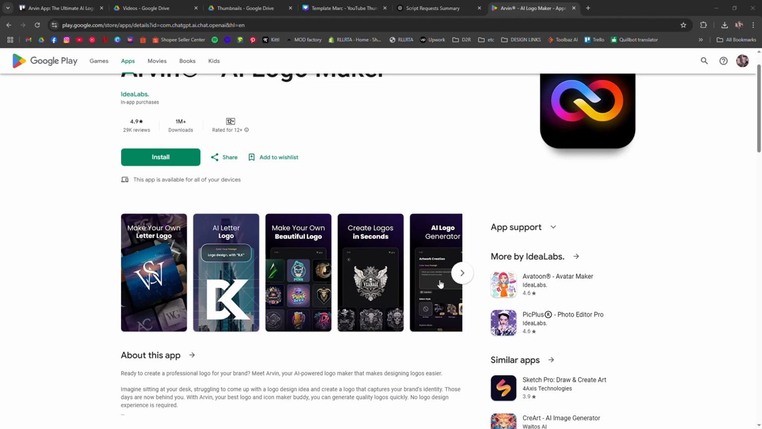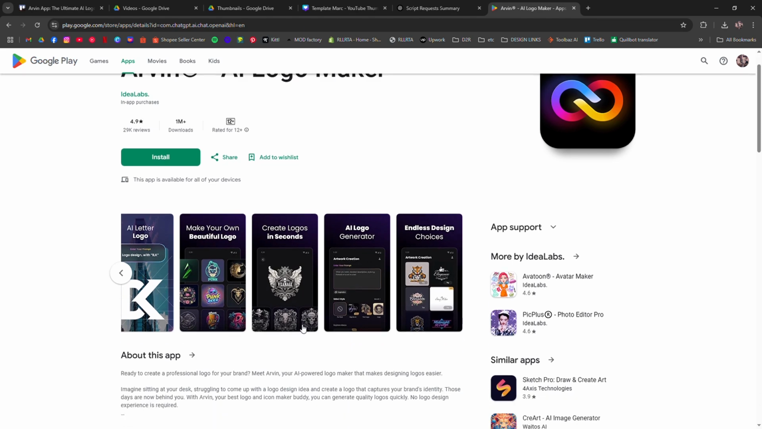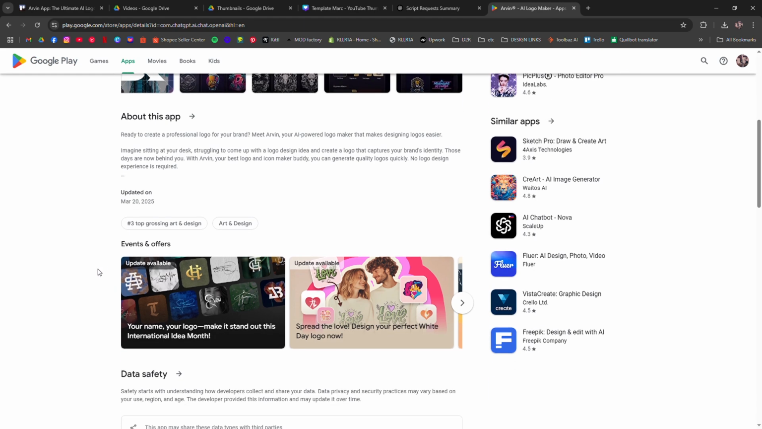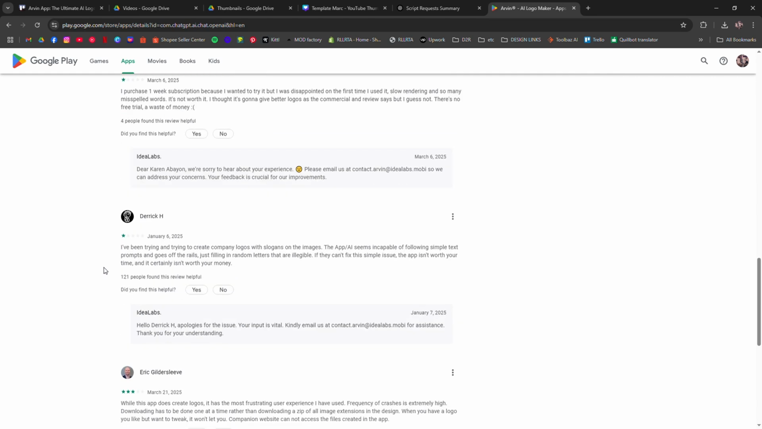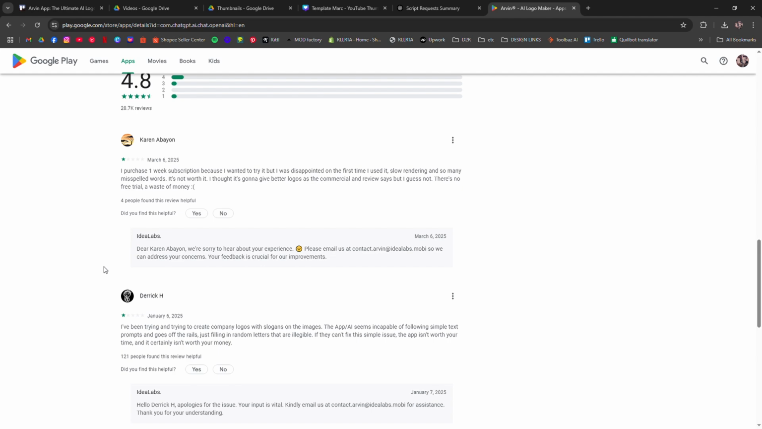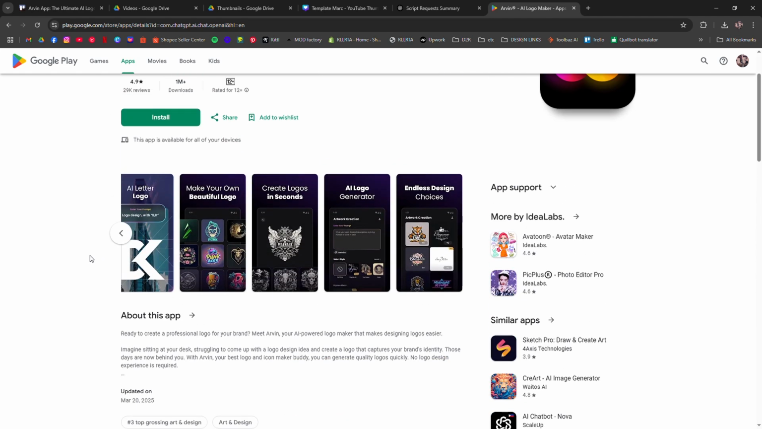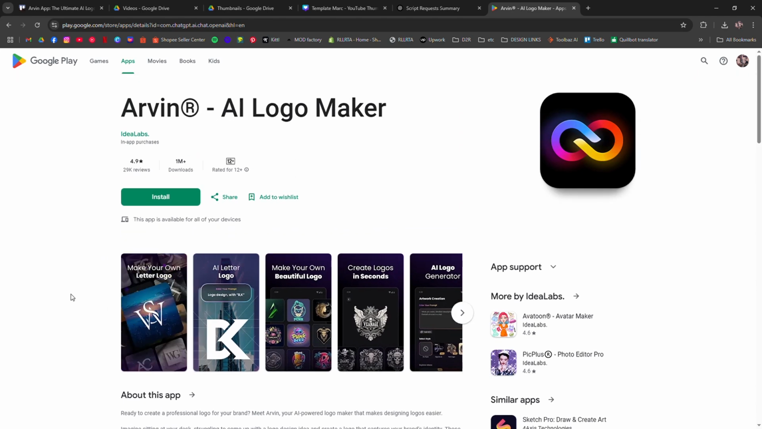Arvin App, the ultimate AI logo maker overview. I'm going to tell you about Arvin App, the ultimate AI logo maker that helps businesses and creators design professional logos effortlessly. Arvin uses artificial intelligence to generate unique and high-quality logos based on your brand name, industry, and preferences.